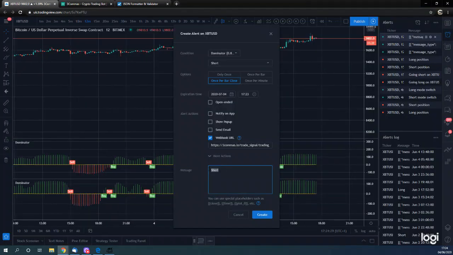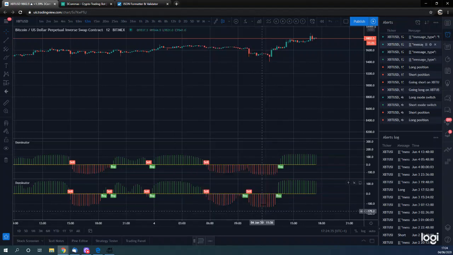Right, so we're now going to paste this into here, and we're going to click create. So now there we have it. We have our 2 new signals. So when this clicks to a buy or a sell on this indicator here, it is going to send that alert to 3Commas.